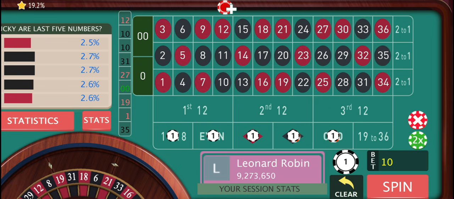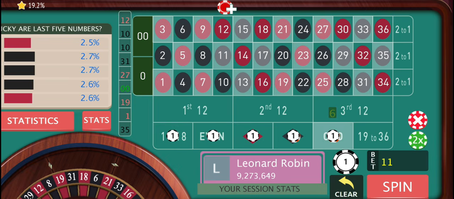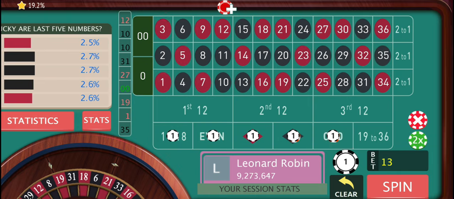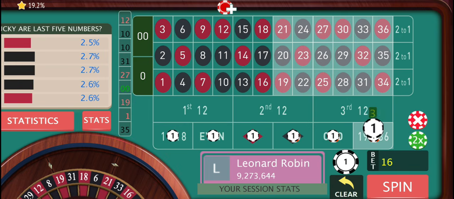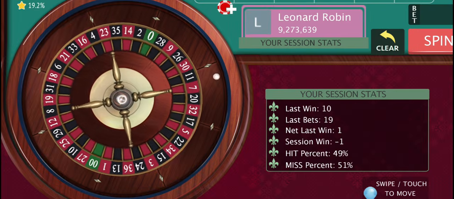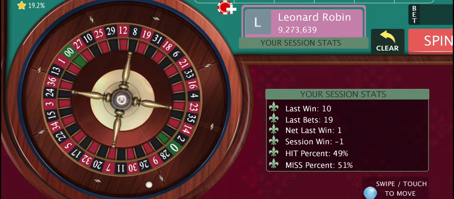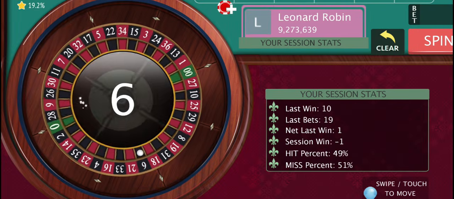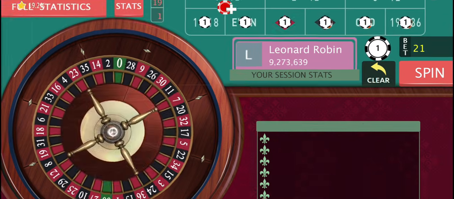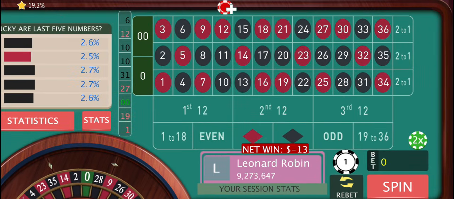So we go 1, 2, 7, 8. So we go to 8, and then 19 through 36, we're gonna go the same, 8. All right, and we're gonna spin. We're down 1 unit, and that's a 6 black. That's a $13 loss. So we're gonna, no, we're not gonna rebet.